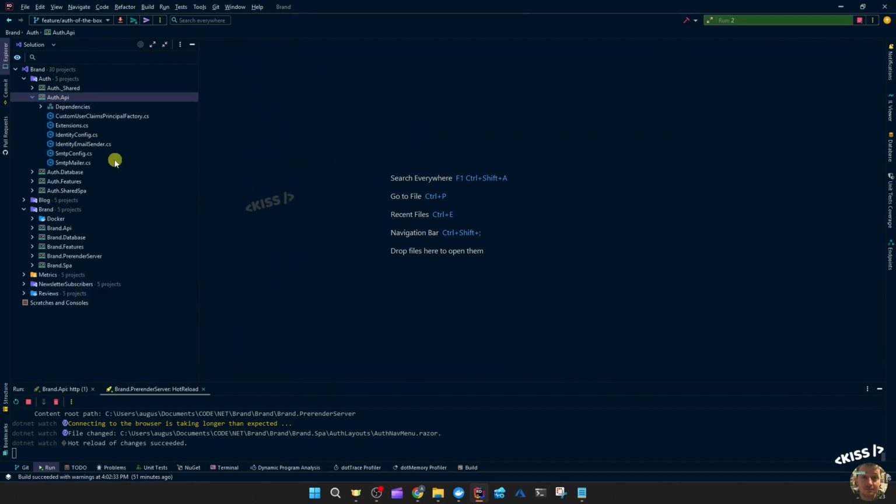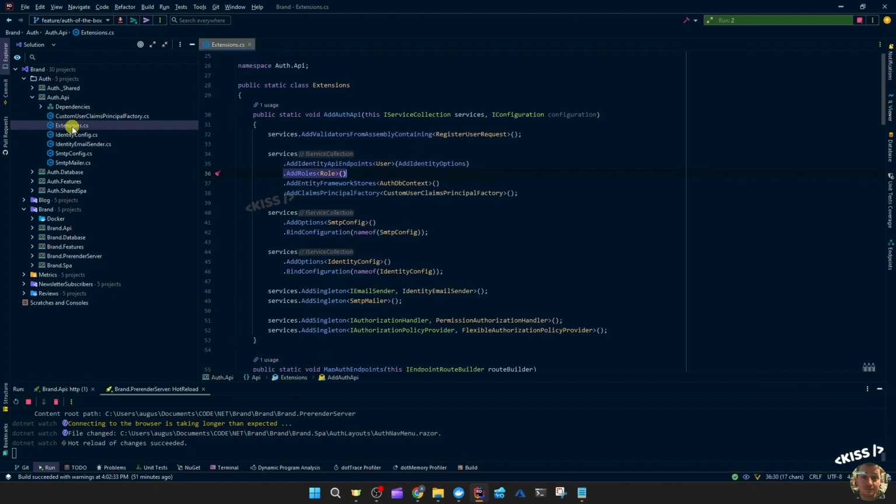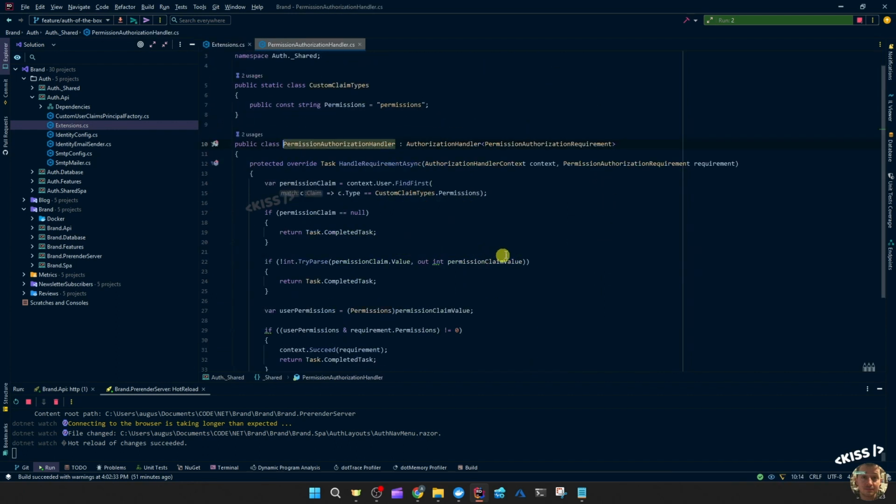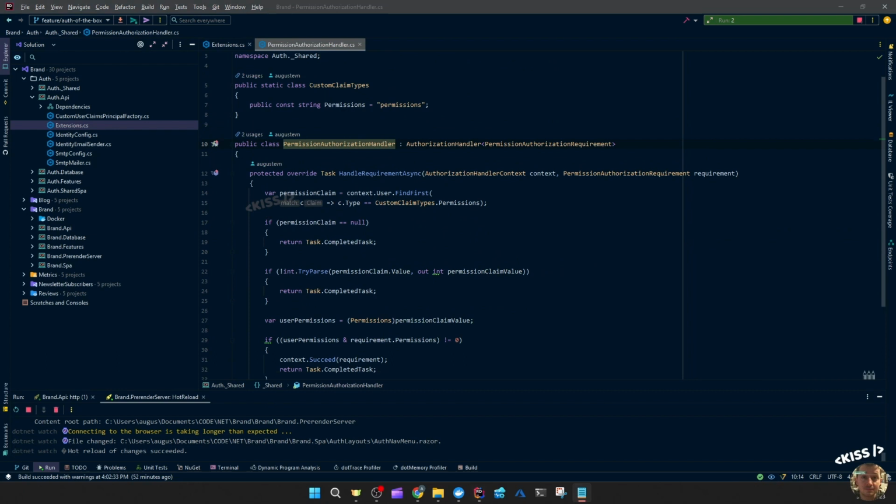And let's start with the API. So we have the extensions CS in our authentication module, since this is a class library. And that's where I added these handlers and providers. And I also added this claims principal factory. But let's look at this one first. And this inherits from the authorization handler with the permission authorization requirement.